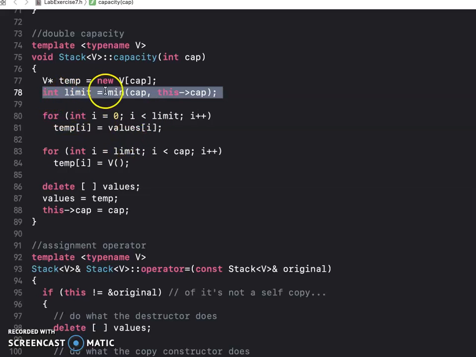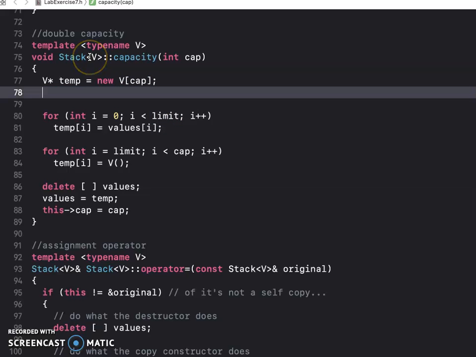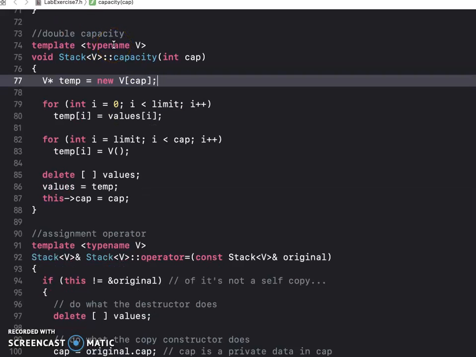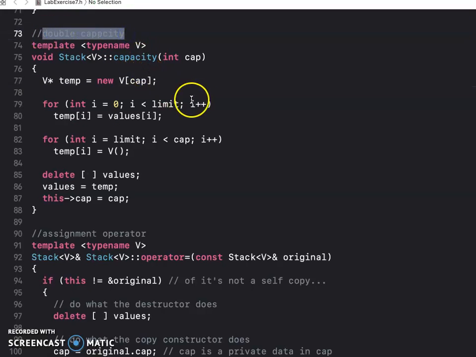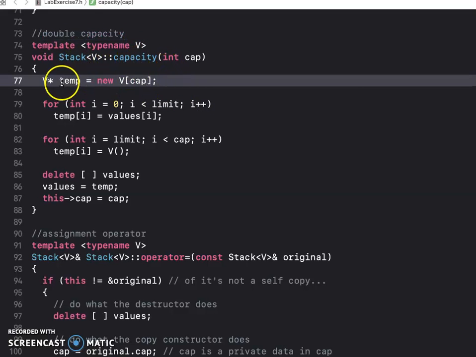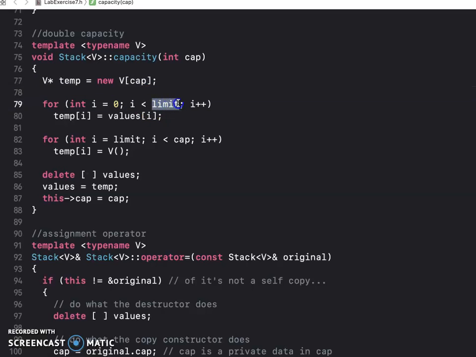So before we had the limit because we were not sure our capacity would shrink or enlarge. But for this example, when we do the capacity setter function, the only situation this capacity setter function will be called is in the push. And also, we always double the capacity. So that means the capacity is always enlarged. So that's why here we actually don't need the limit. We always enlarge the capacity.